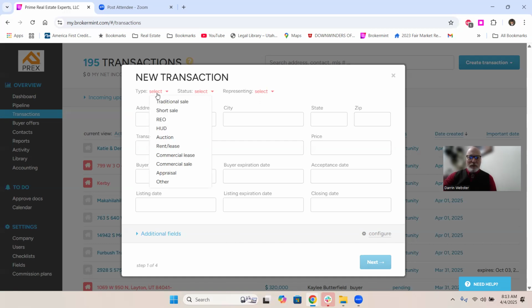Type. This is simply asking what kind of transaction we are attempting to create. Traditional sale is exactly what it sounds like. Most of what you're going to be looking at is traditional sale. We are starting to see short sales come on the market. Occasionally, we'll have commercial.